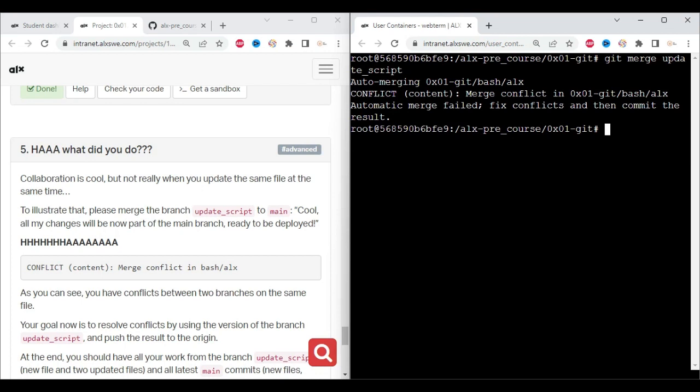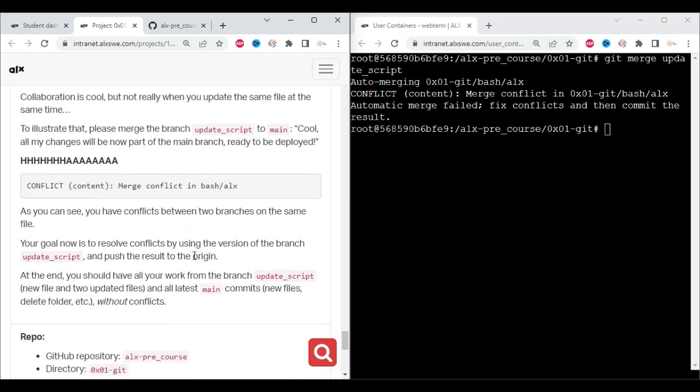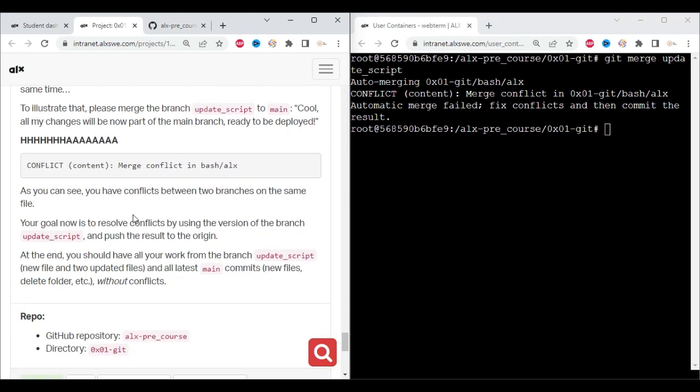Now it's giving us a merge conflict. So how do we solve this? First of all, you have to read this. This question is a bit tricky. You have to read to understand it. Now they expect us to get this conflict, which is what they said here.